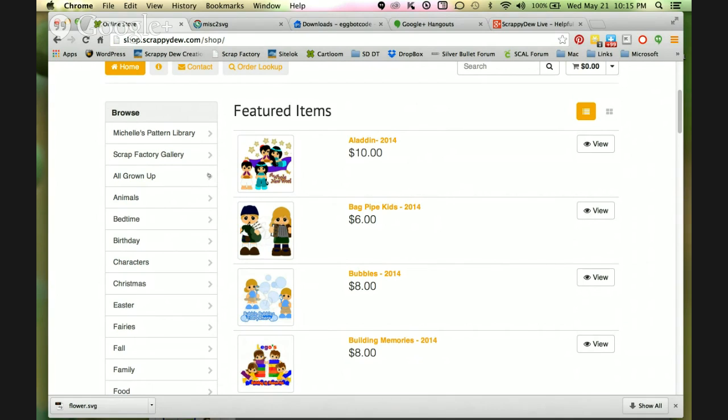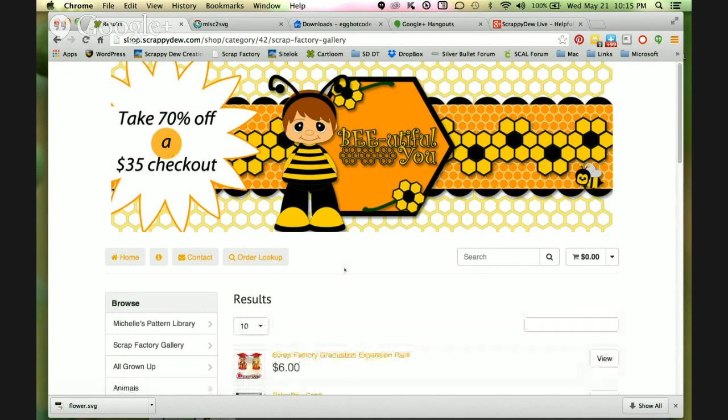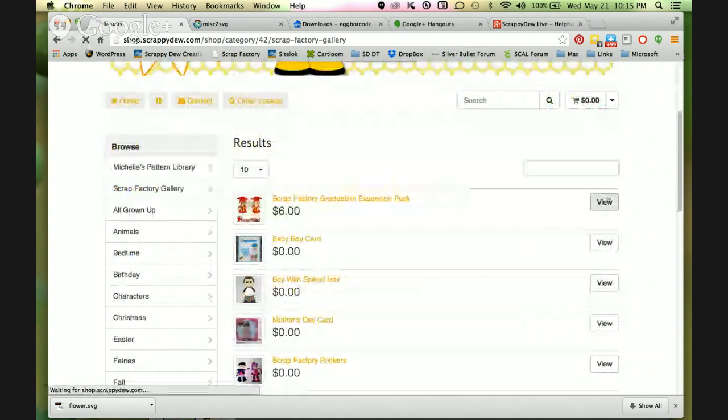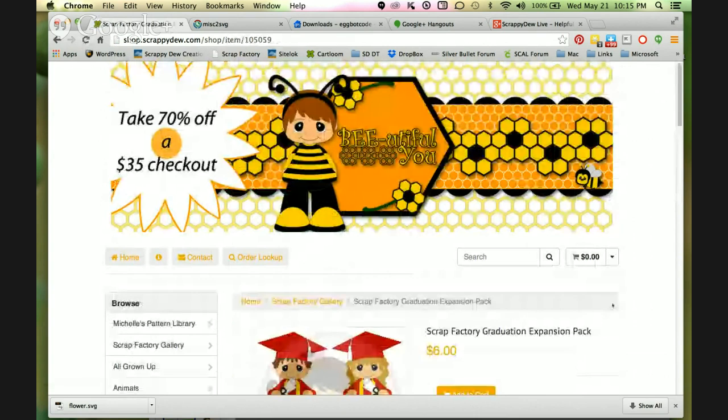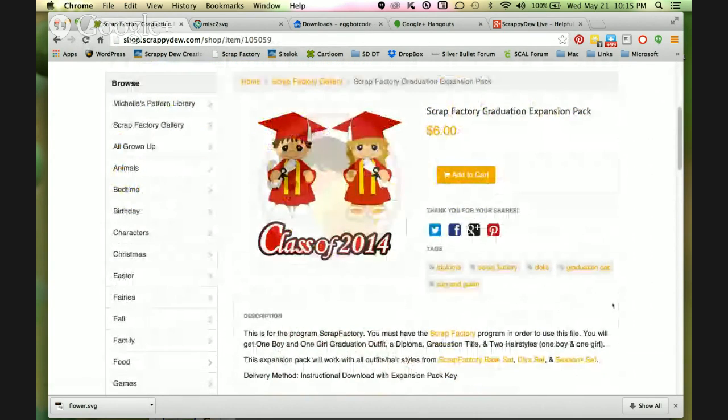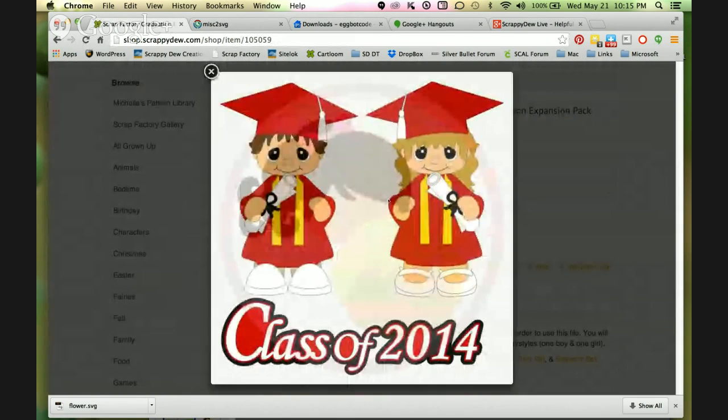I think it should be under the Scrap Factory Gallery. Yeah, Scrap Factory Gallery, and it should be right there. So that's what you get. You get the two gowns. Of course, they're the same gown, boy and girl, but the shoes are different. You get boys' shoes and girls' shoes. You get the title, Class of 2004. You get the diploma, and of course these gown outfits will fit on any of the Scrap Factory Original Seasons expansion packs. And there are also two new hairstyles too.